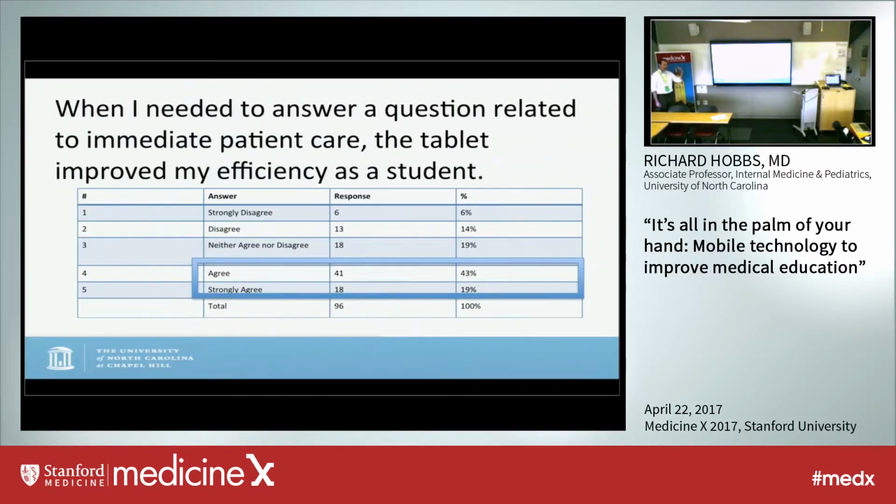So then I wanted to know actual outcomes as well. So when I needed to answer a question, this is student response: the tablet improved my efficiency as a student for a point of care question. So again, 60% of the students felt that just having the tablet alone helped them answer a question at bedside. All right, well that's pretty powerful when you're speaking to administration and when you're actually caring about patient care.